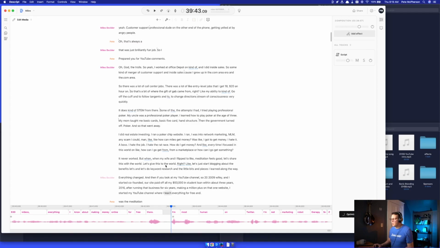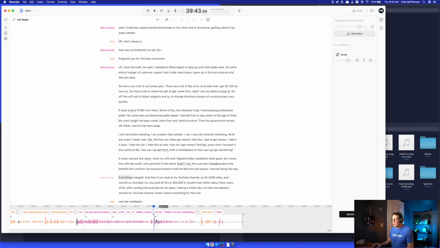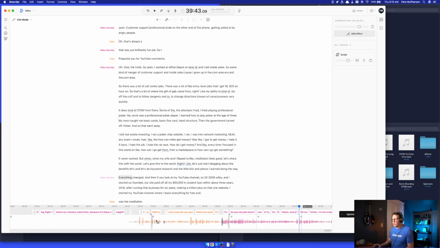And the cool thing about Descript is, of course, it's non-destructive editing, meaning if I zoom out, you're going to see it's taken out a bunch. You can see these little cuts in here. It's taken out some filler words and stuff. You can actually go in here and bring it back if you want to. Not a big deal at all.